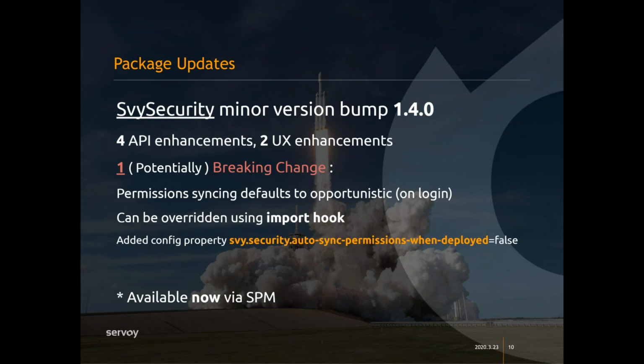There was a minor version bump to the SPI Security Project. For those of you who don't know, this is the main security extension for doing multi-tenancy and permissions control for any applications in Servo. We added 4 new API enhancements, also two enhancements to the SPI Security UX module, which we did a webinar about, I think, in the last quarter release, which provides sort of a default user experience for managing security, and there were 2 small enhancements there.